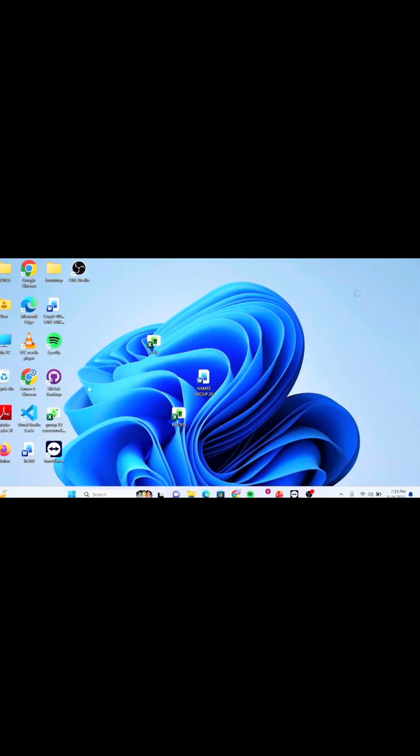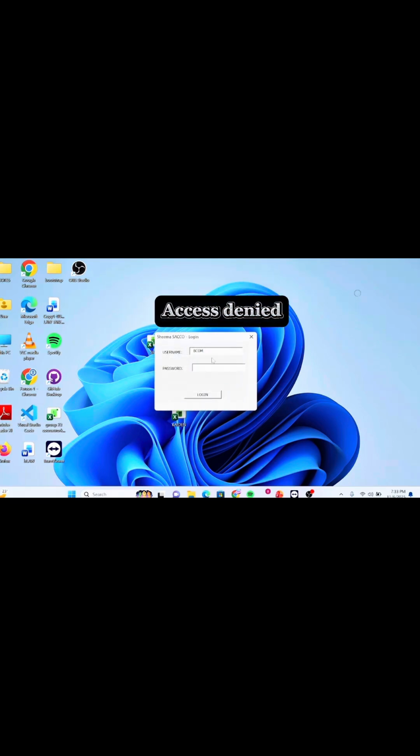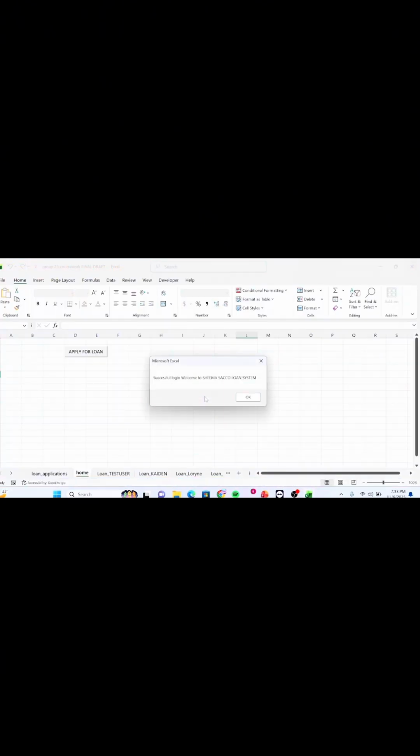I'm going to show you an example of this by closing the document and starting afresh. Let's say I input bcom as my username, and much as the password is correct, the form won't run. It will show invalid username or password. That's what the if statement is for. But the moment I edit this to the right password and username, the form runs and shows you the successful login. Welcome to SHEMA SACCO loan system. That's the point of the if statement.